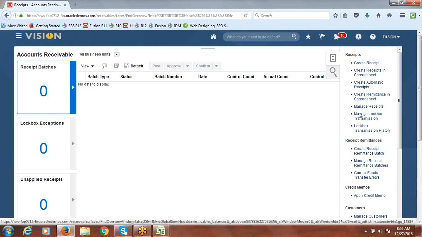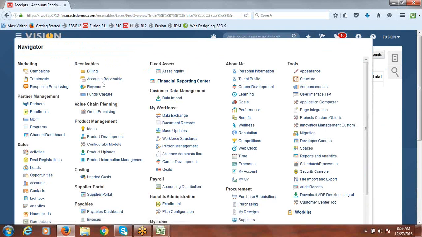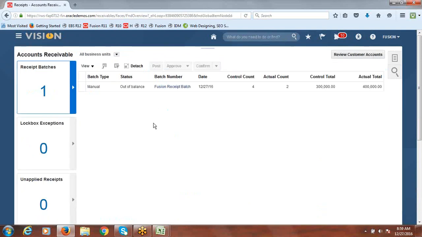Now you can go to manage receipts, or else here you will get it. Basically here that should come. So again what I'll do is take the navigation once again to the same page. There you should find it. The system should populate here. Yep. See here. You can see this is a batch, right? Batch type is manual.